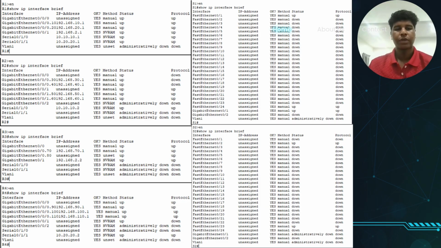So in this step, we use the command show IP interface brief to list all active interfaces and verify their IP addresses and status. From the output, we can see that each router R1, R2, R3, and R4 has multiple sub-interfaces configured such as 192.168.10.1, 192.168.30.1, and so on, which represent different VLANs or networks.